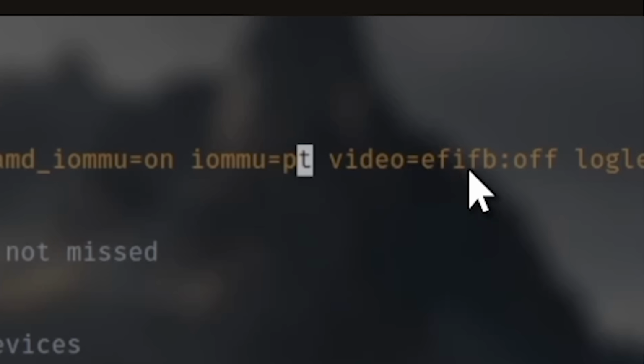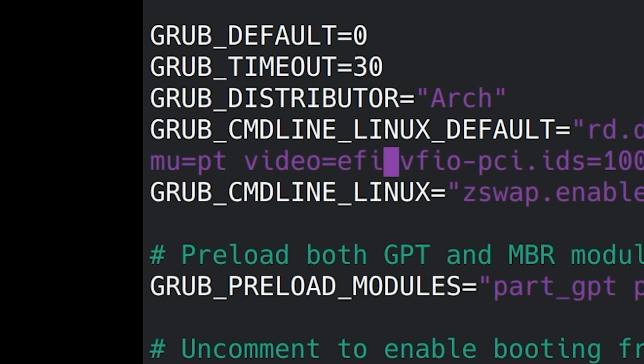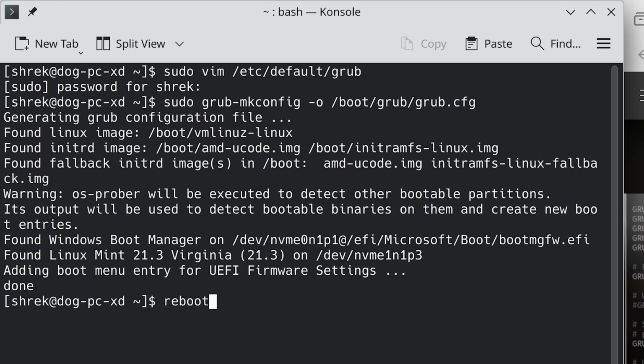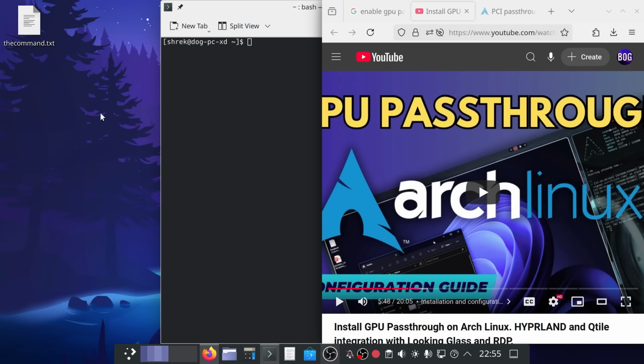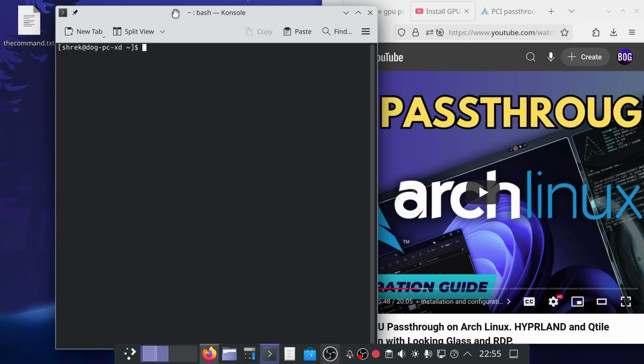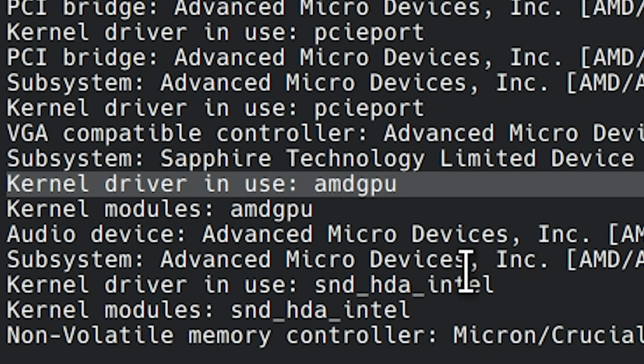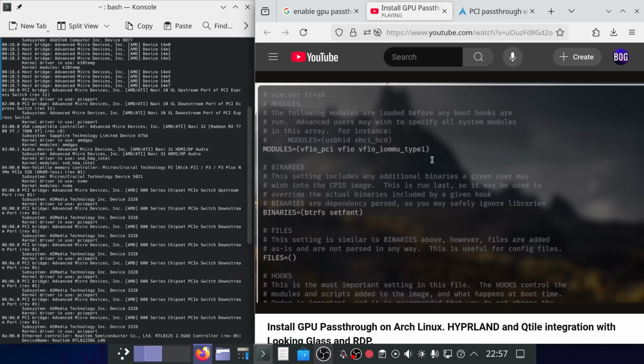video=efifb:off. Good to know. Okay. Then remake the grub file again and do the rest of the procedure. Should stuff on my host computer become slow once it starts using the integrated GPU or no? Is that how I'll know that it worked? Kernel driver in use, amdgpu.